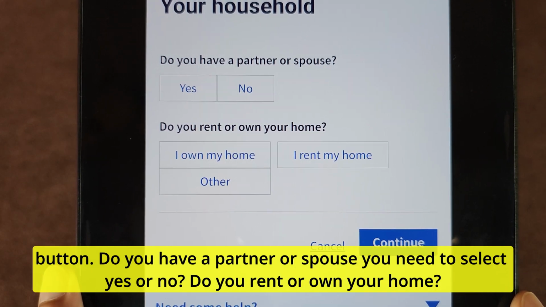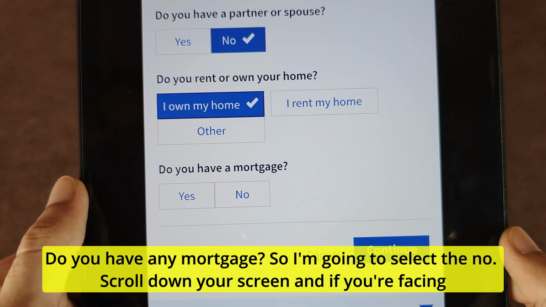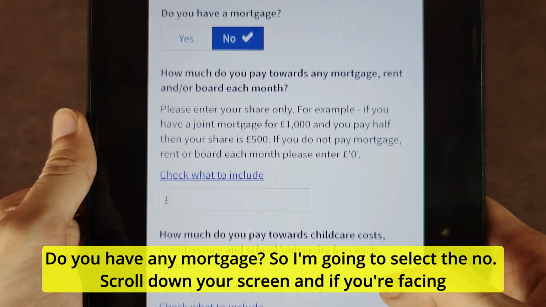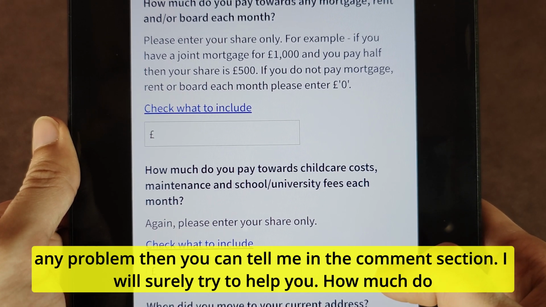Do you have a partner or spouse? You need to select yes or no. Do you rent or own your home? Do you have any mortgage? So I am going to select no. Scroll down your screen, and if you are facing any problem then you can tell me in the comment section. I will surely try to help you.